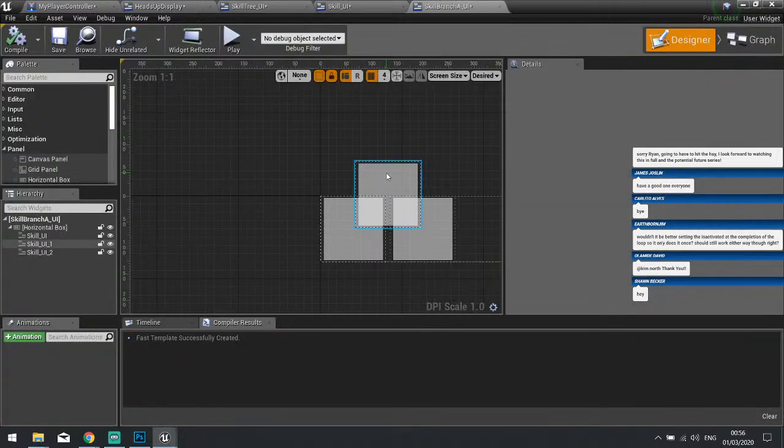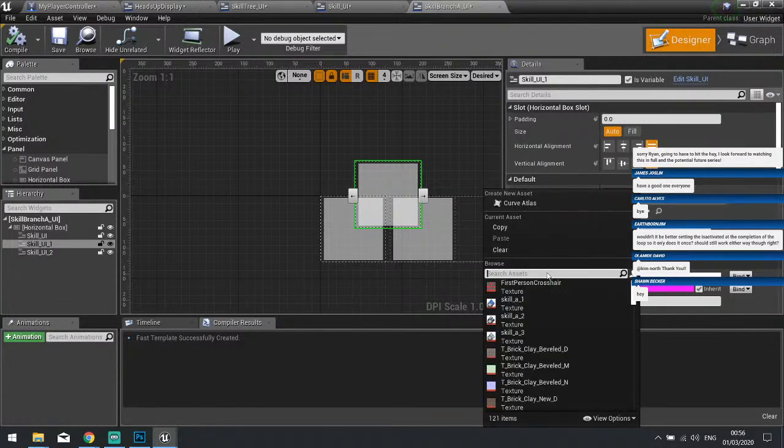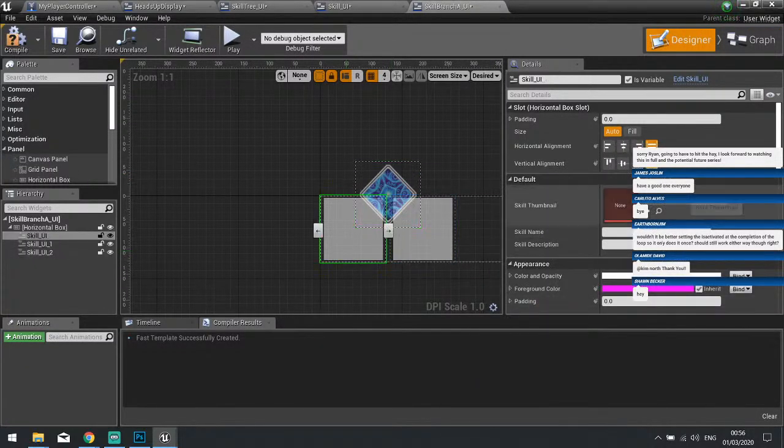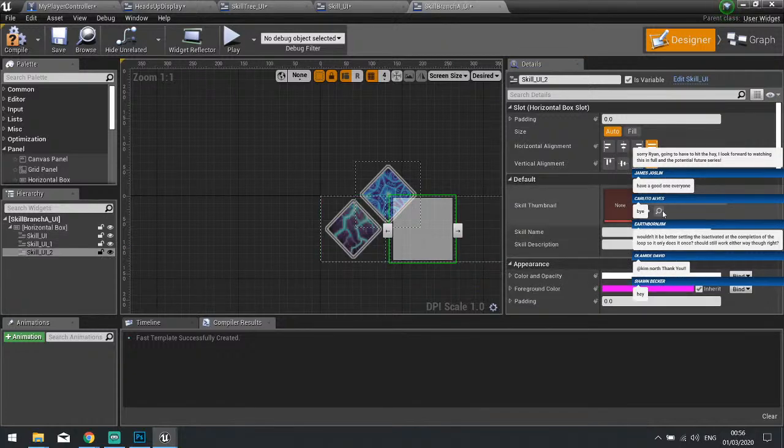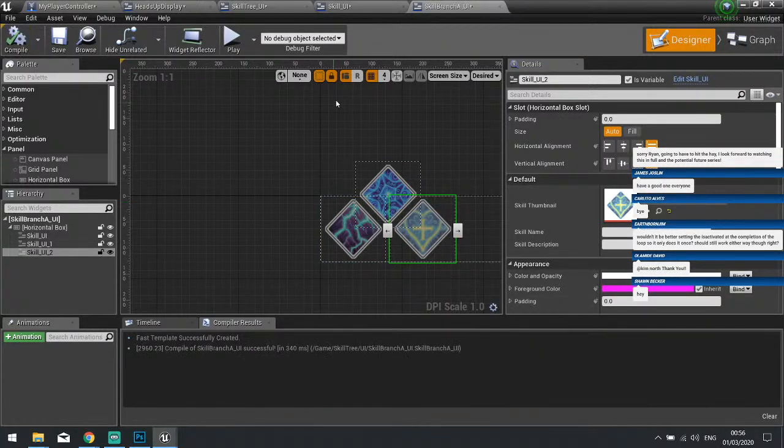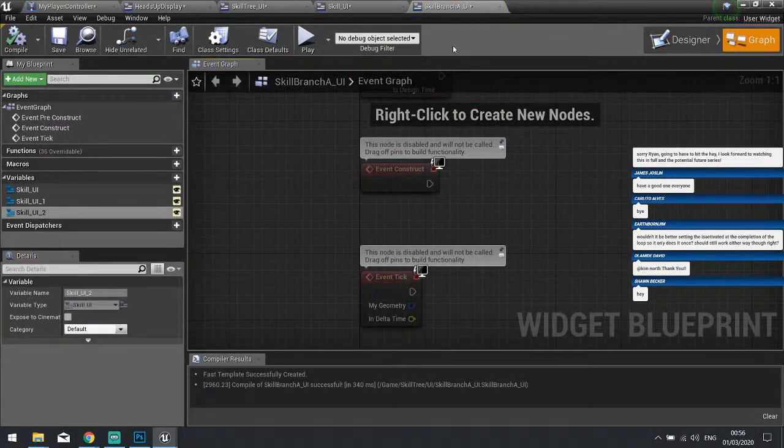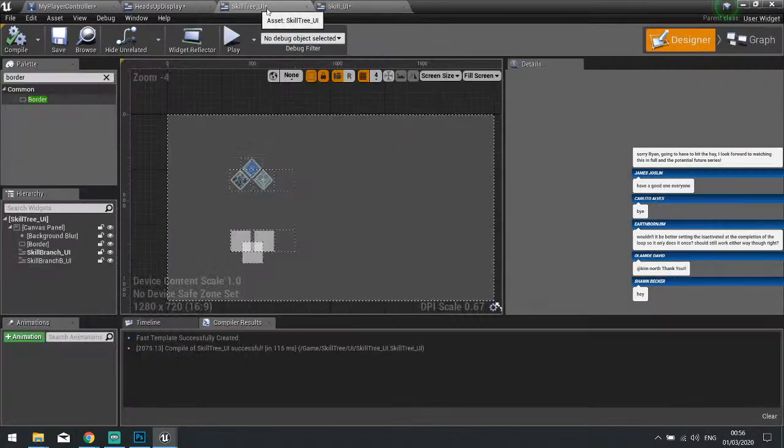So now in my branch, I can click on this one and set this one to skill A, skill A2, skill A3. So there's our three icons there. And you can see it in the branch, like so. Okay. So that's that bit done.